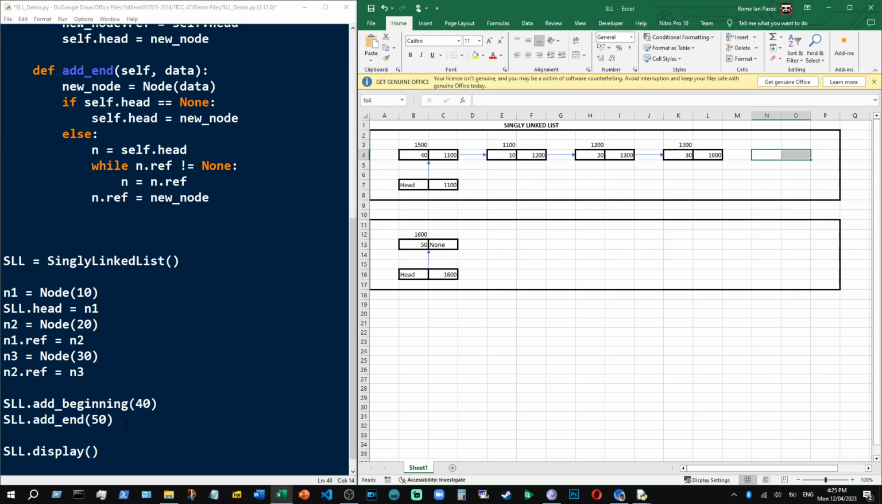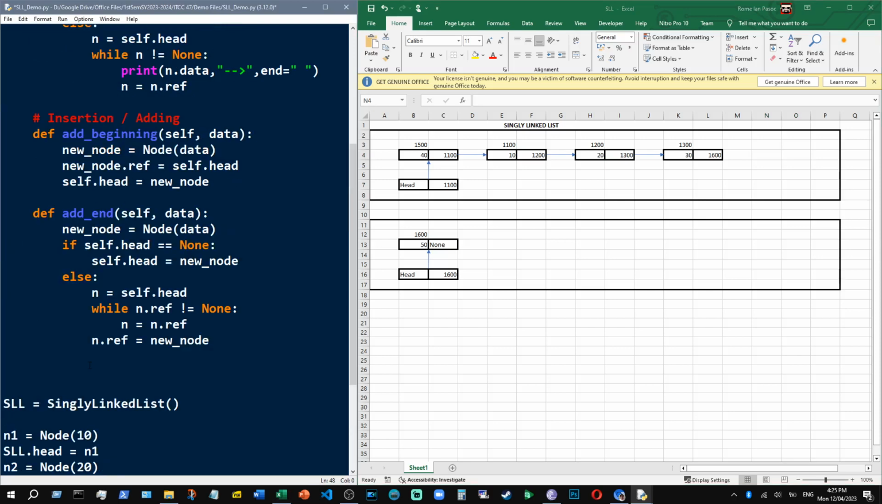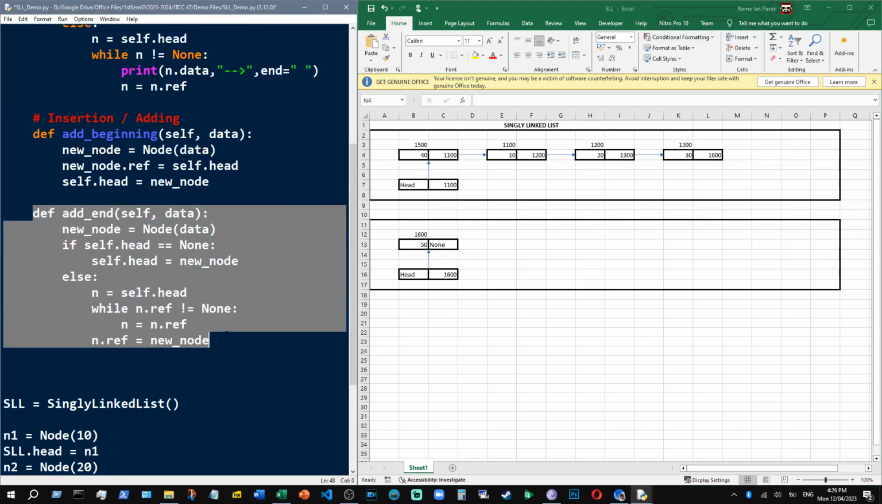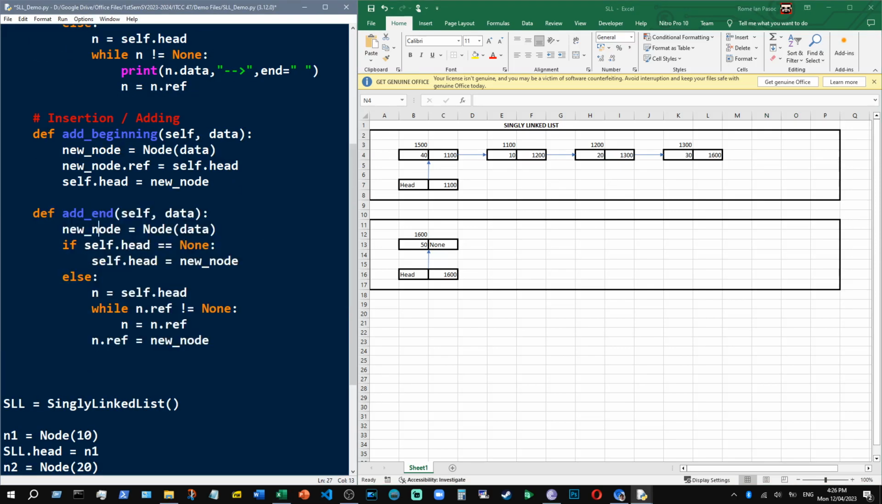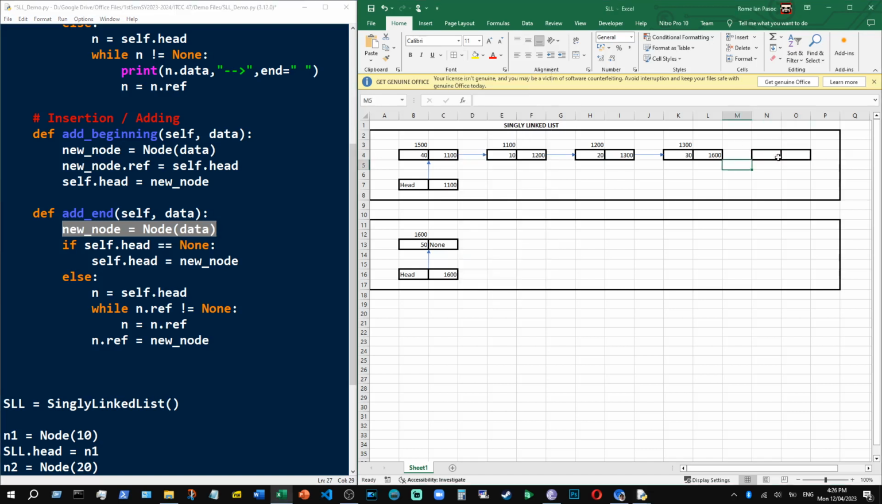So how are we going to do that? Okay, so add end 50, you call that method. So SLL dot add end. So that's the thing here. So first thing, new node. Again, we're going to create our new node.